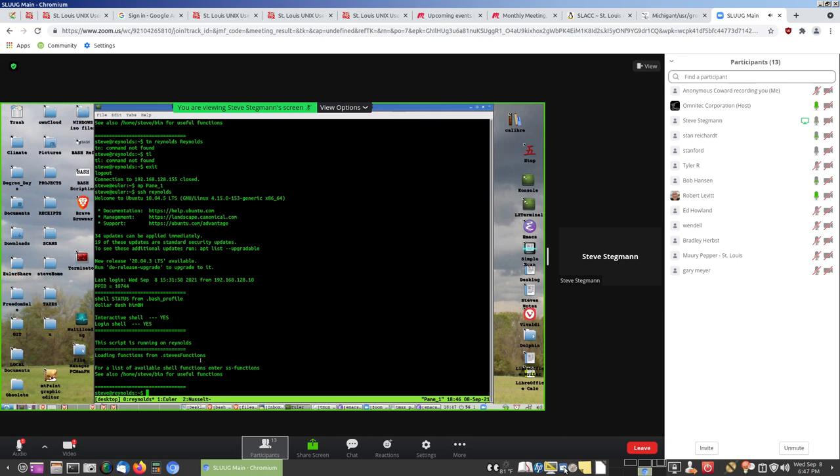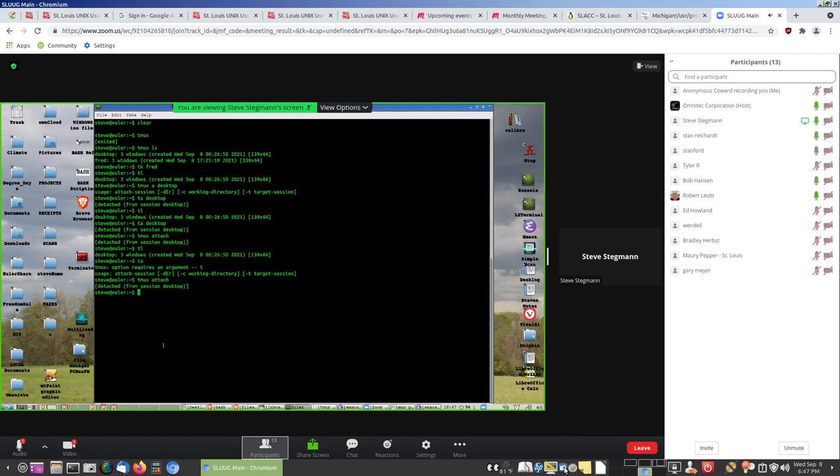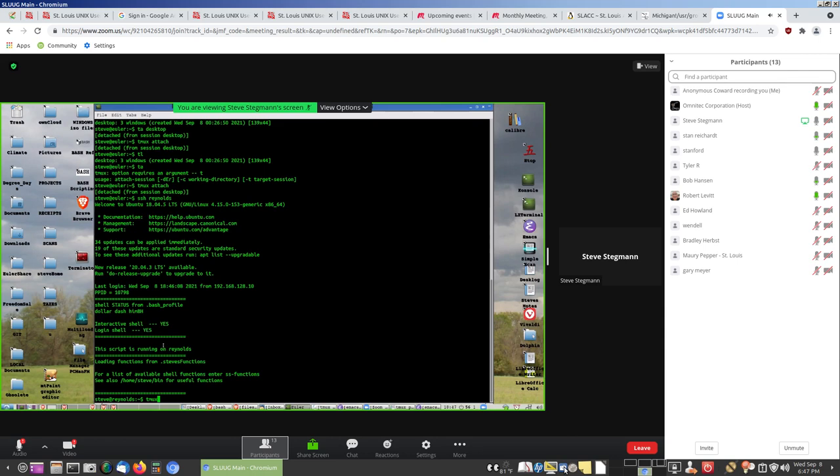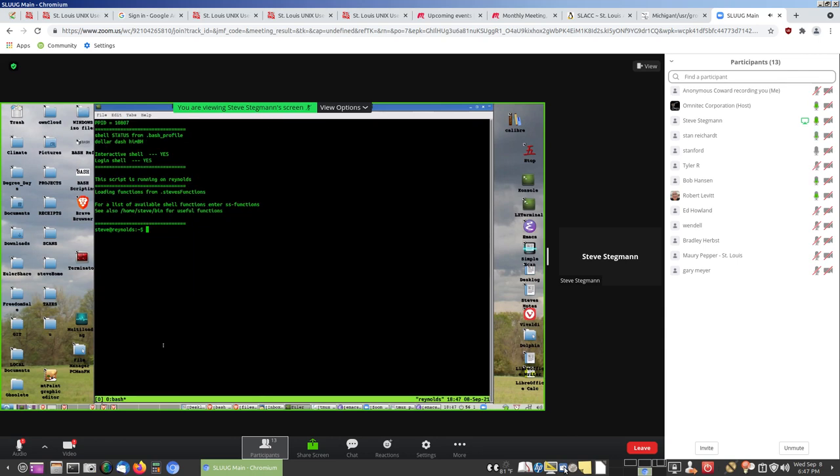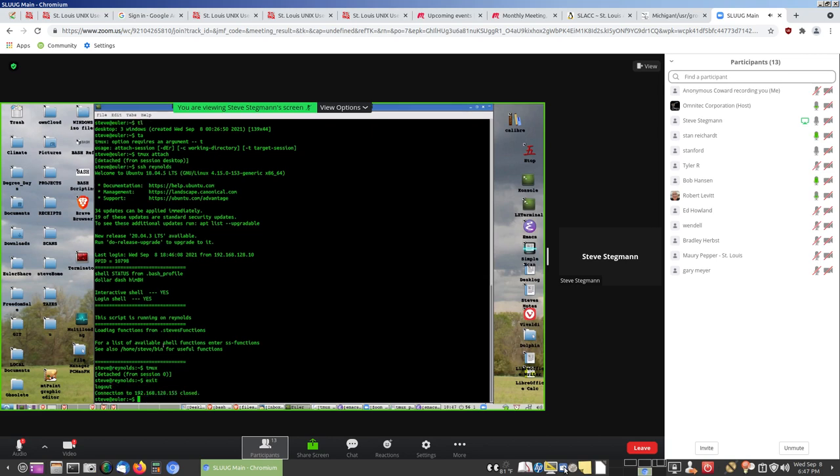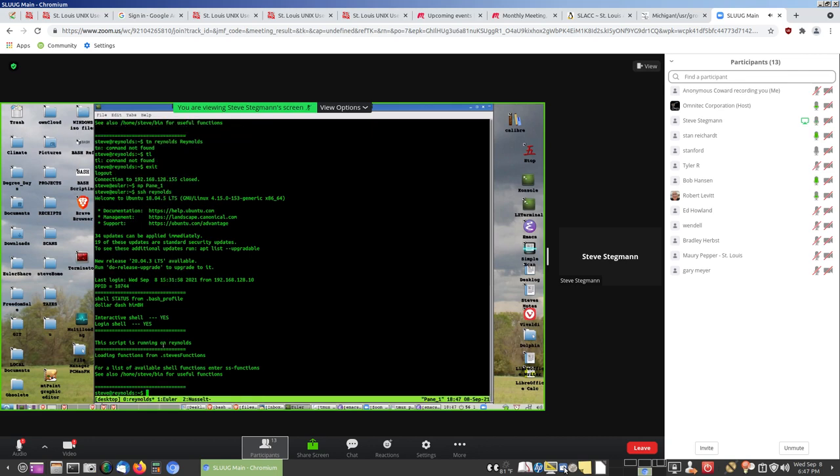So what I should have done was ssh Reynolds, tmux. Now this tmux is actually running on Reynolds. And this is the right way to do it. If I lose connection, I can always log back into Reynolds and it'll tell me there's still a server running there. And then I can just pop right back into it. But I'm running it here just because it's a little easier for what we're doing tonight.